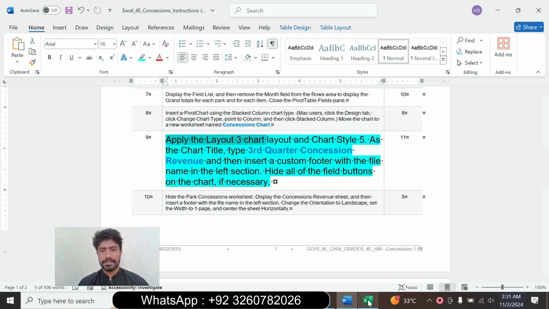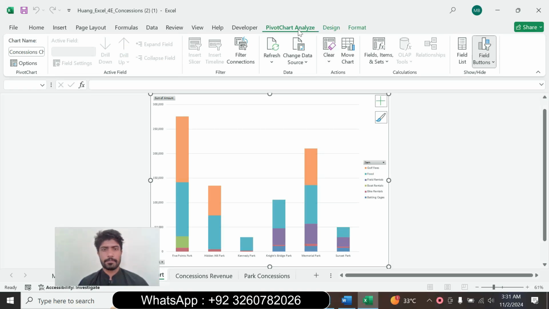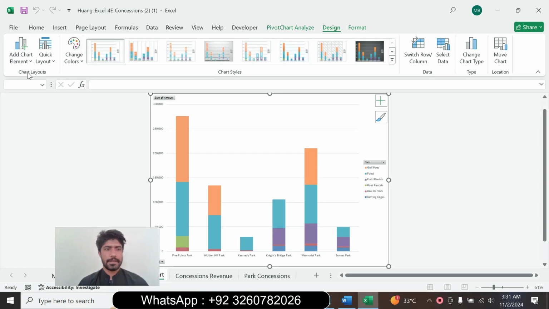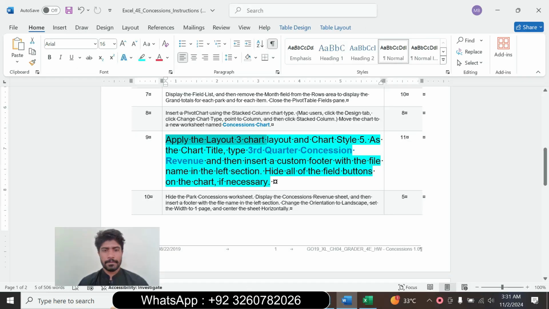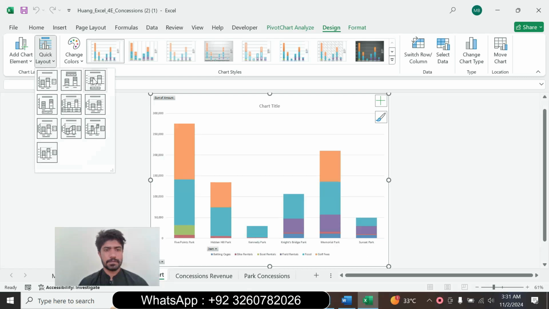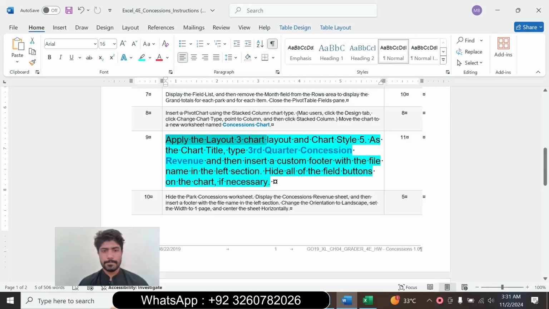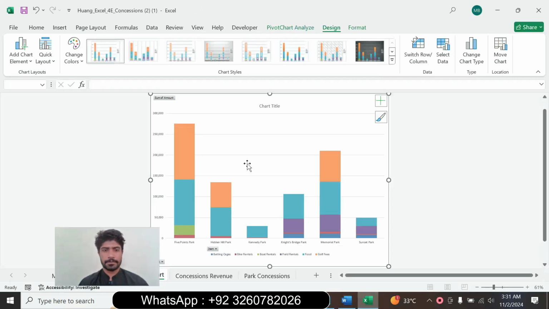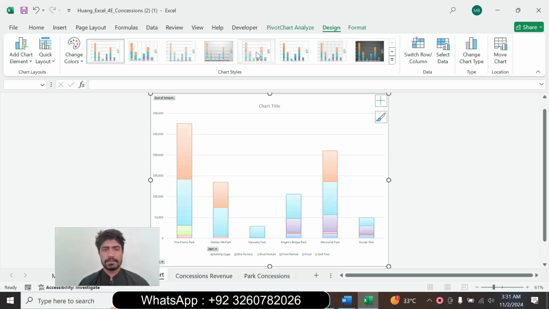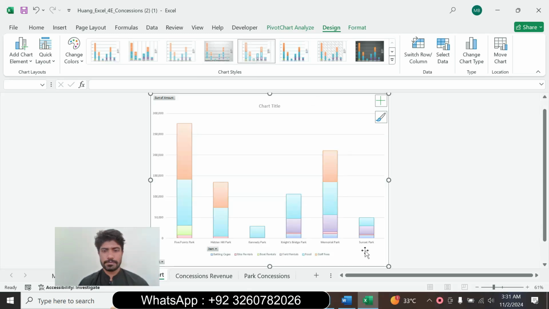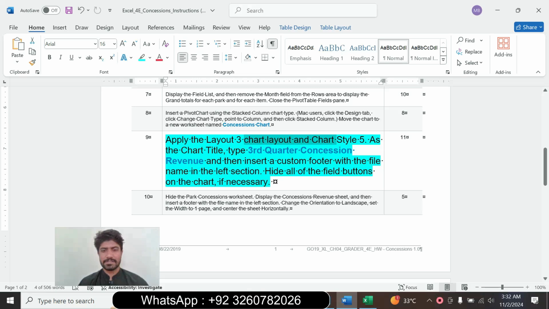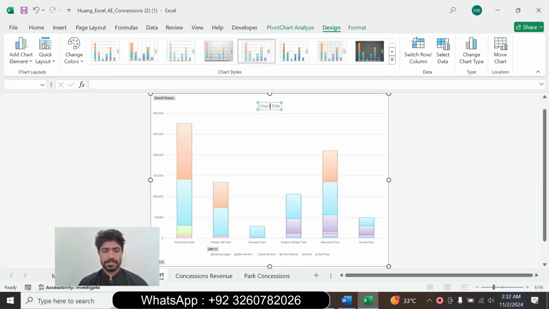Apply Layout 3. Go to the Design tab and Chart Layouts. Click Quick Layout and choose Layout 3. Then go to the Chart Styles group and click chart style 5. Set the chart title as Third Quarter Concession Revenue. Copy the chart title and paste the chart title.